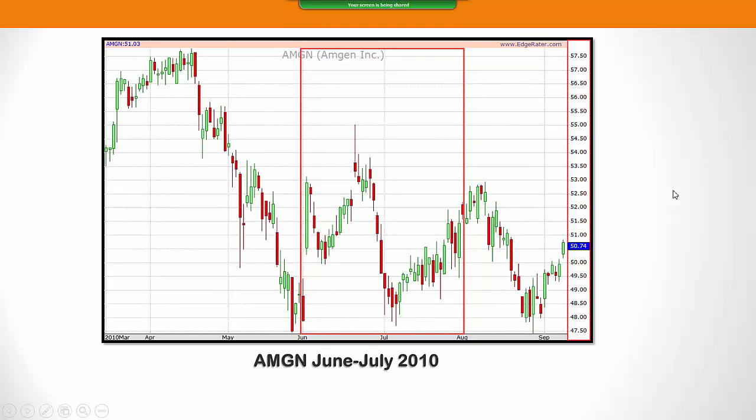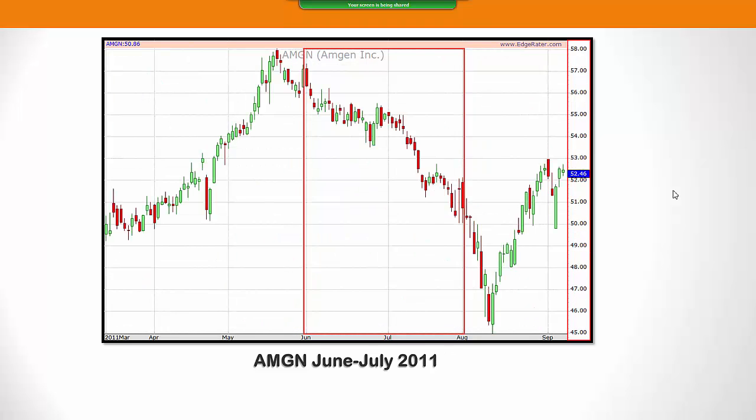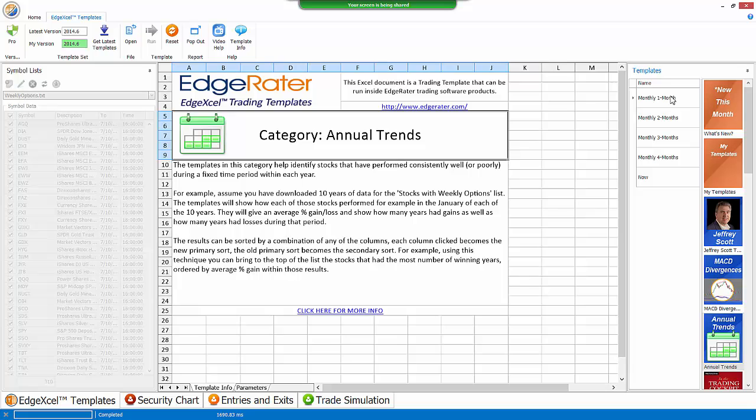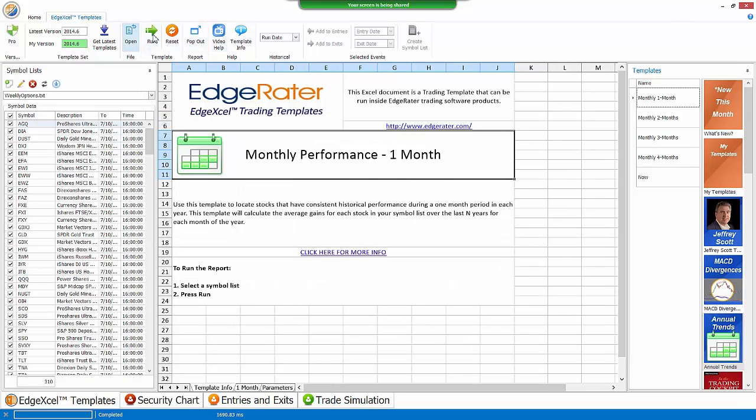And I could just stroll through all the years, take down the numbers, write them down, and figure out what the average move up or the average move down was. And then I can figure out how many years it moved up and how many years it moved down. That is what the template is telling you. So there are various templates in annual trends. There's a 1-month template. Let me quickly run that.